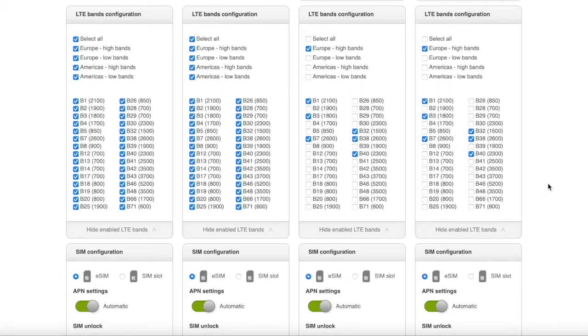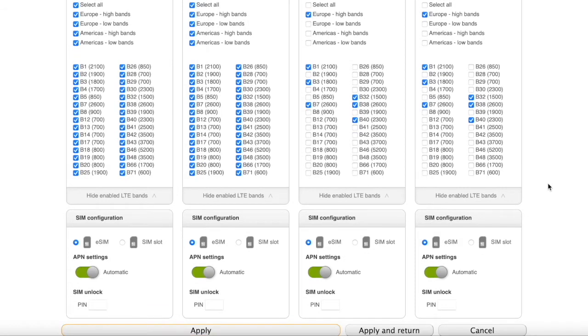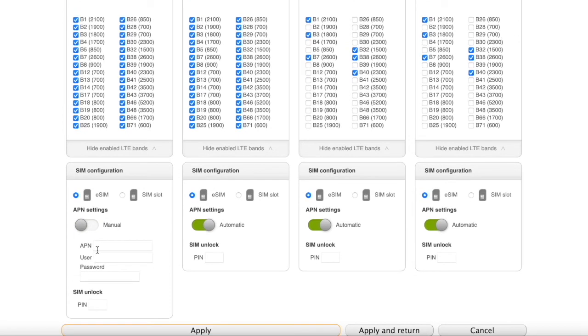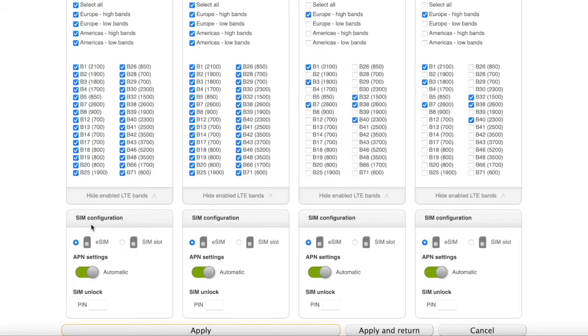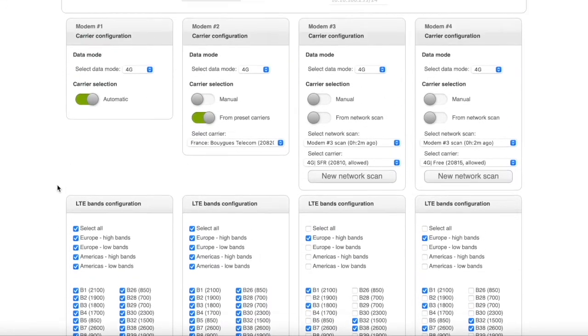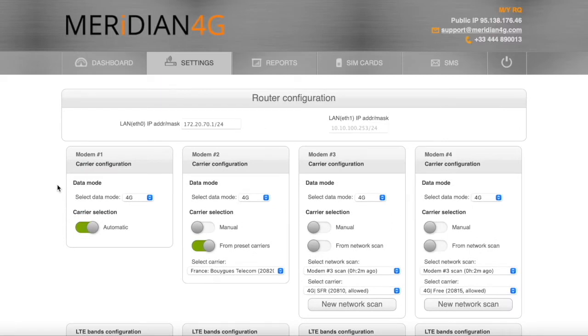And then in the SIM configuration submenu, you have an option to switch to physical SIM card slots or use eSIM provided by us. You have an option of using automatic or manual APN settings. You can set APN user and password individually per modem. And of course, you can set PIN code if this SIM card is locked.